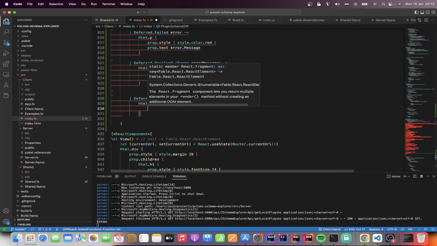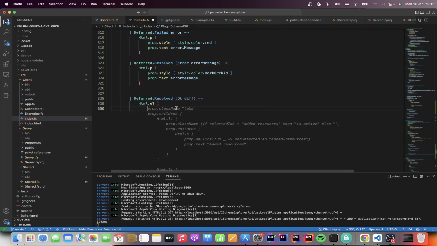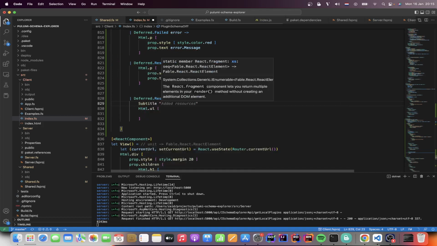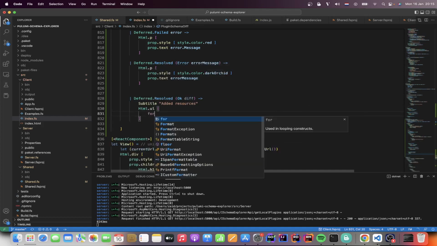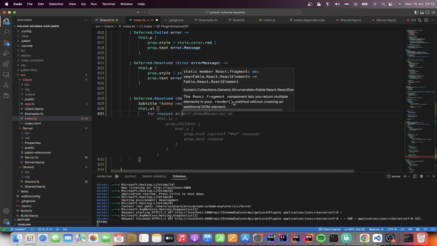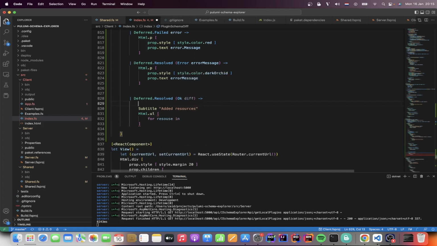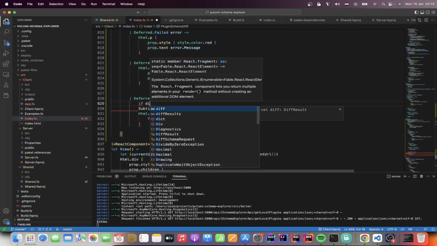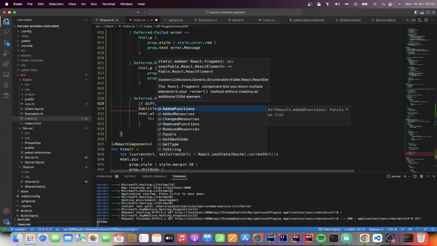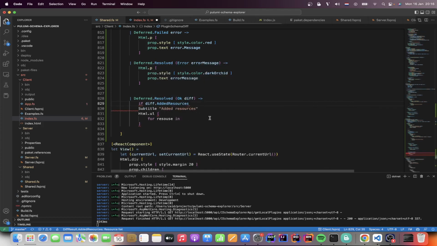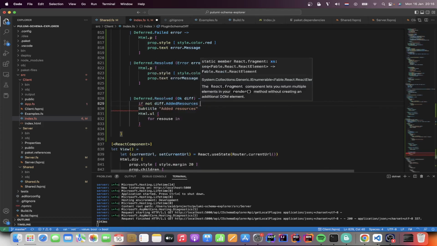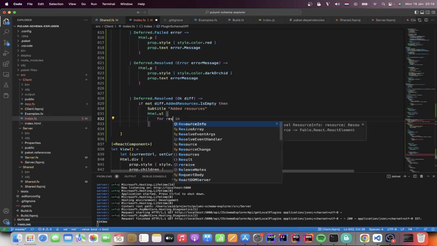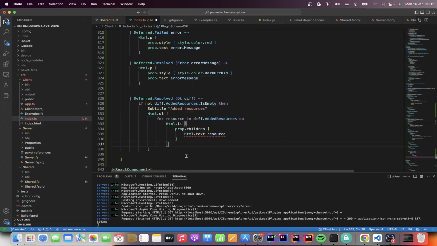So HTML UL. HTML subtitle added resources, for resource in, if we have any diff dot added resources, if it's not empty, then added resources, for each resource in the added resources.